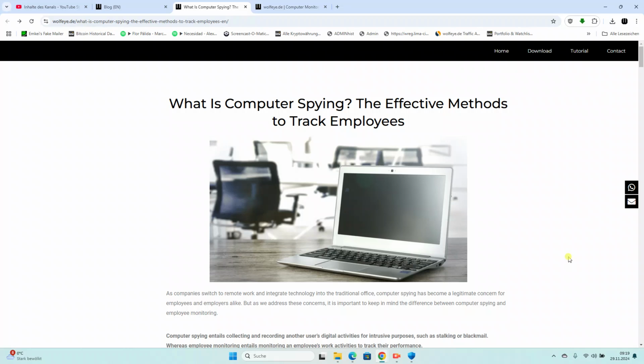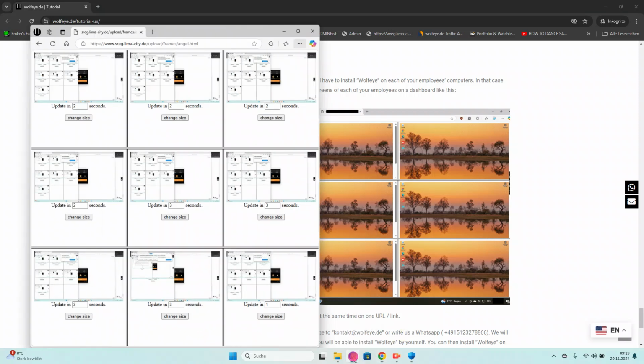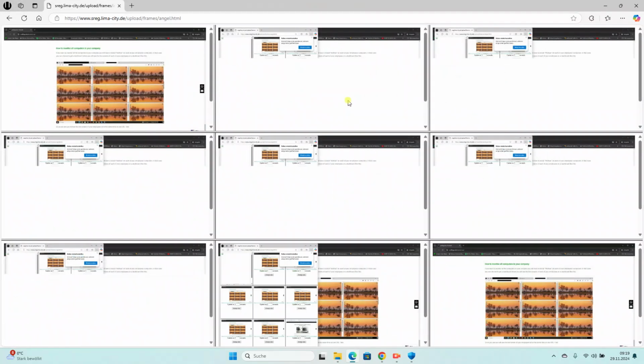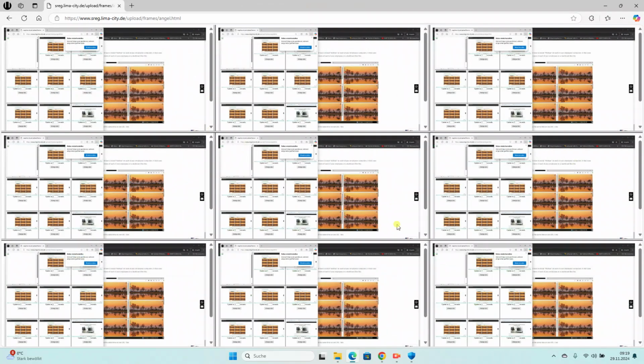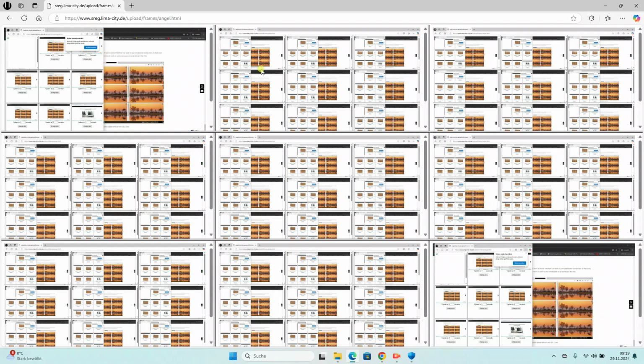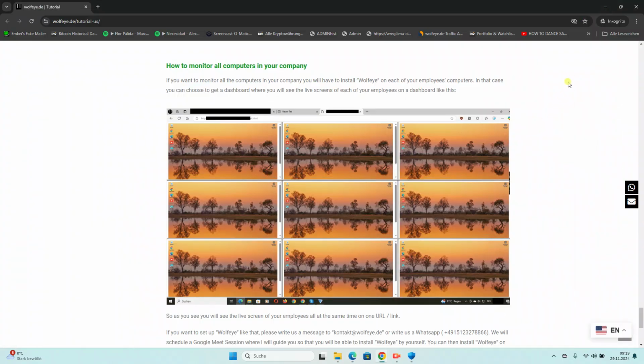That's the first thing. The second thing, you might want to receive a dashboard like this so that you will be able to see all screens at once. I am running it here. You see here, this is the dashboard of the computer I'm monitoring, and I see all the employees' computers at once here under this link. That's how you will see it also. For that, you must write us an email, a message on WhatsApp, or whatever.